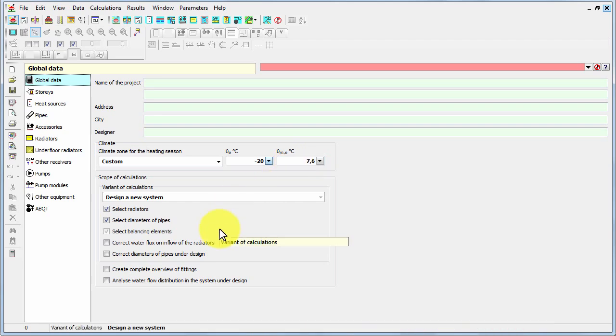And then you can decide on the exact scope of calculations. For example, the first option is for selecting radiators. So if you design a new system, you have to switch it on. But if you balance an existing system without changing radiators, then you should switch it off, and then you will have to enter all the sizes of radiators manually.